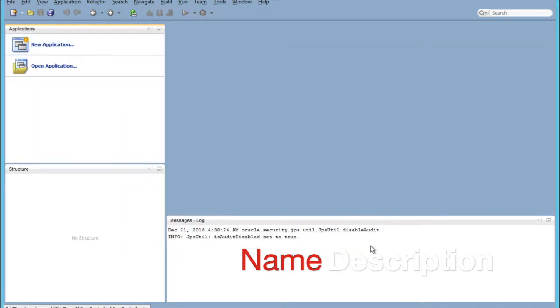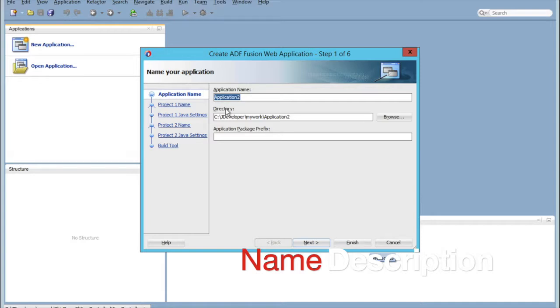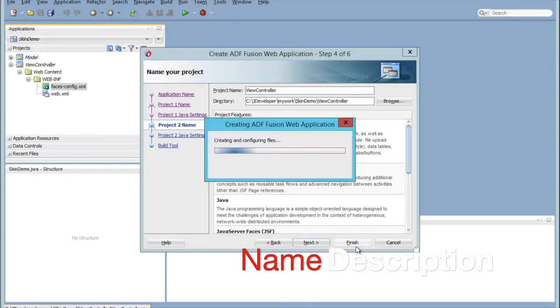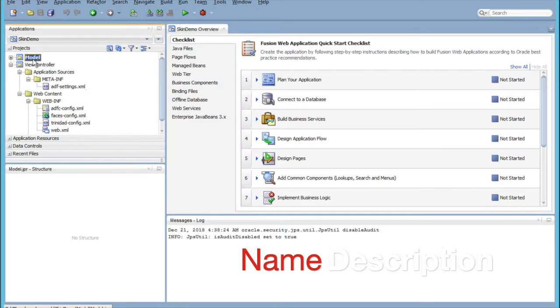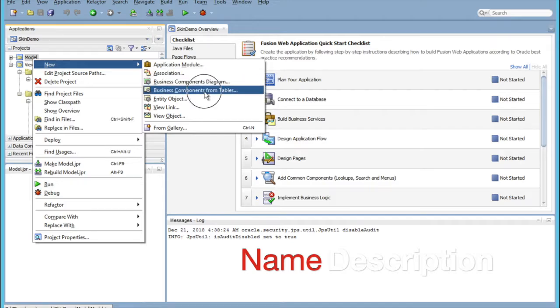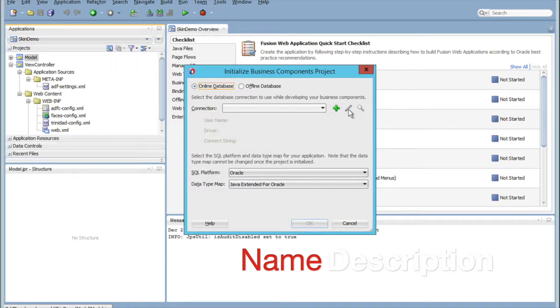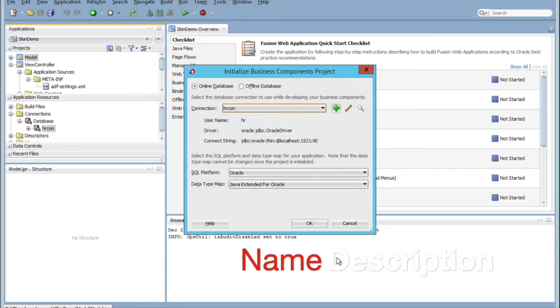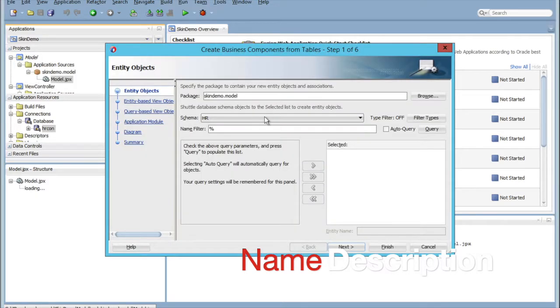We'll create an ADF Fusion web application and we'll call this skin demo, and we'll take the default values and then click finish. We'll go to the model project and use business components from tables. We'll create a new connection. We'll call this HRCon. We'll connect to the Oracle XE as usual, and then we'll test the connection, then click OK. Now the connection has been created.